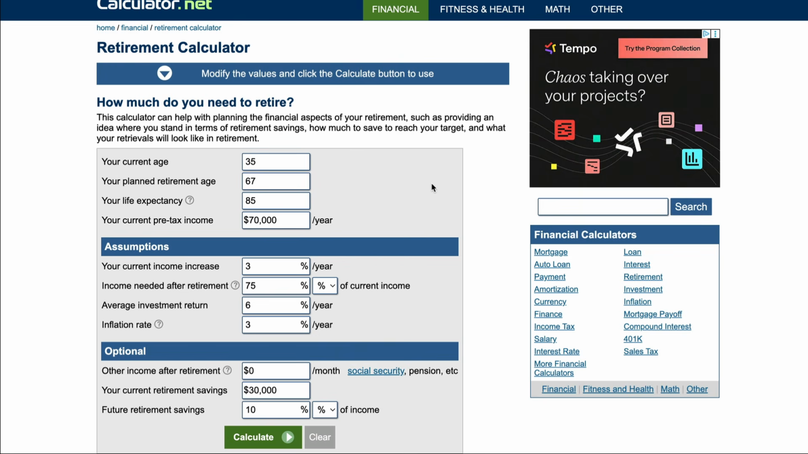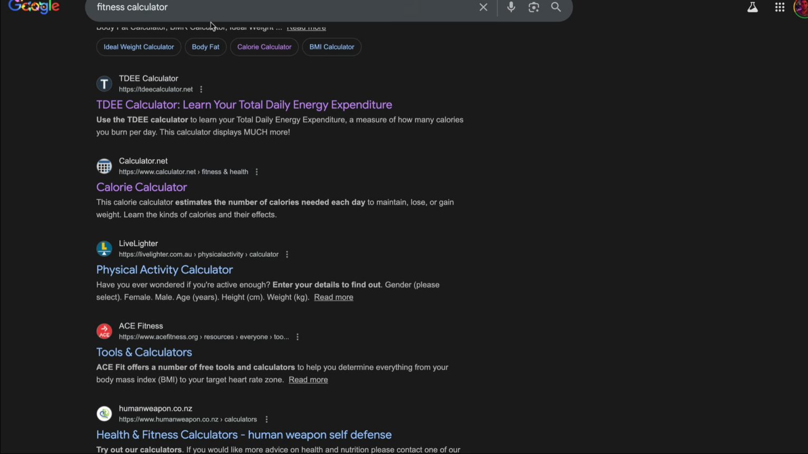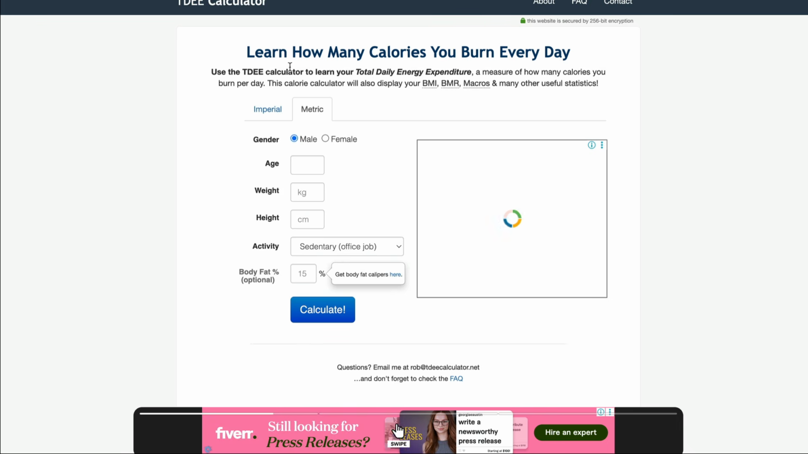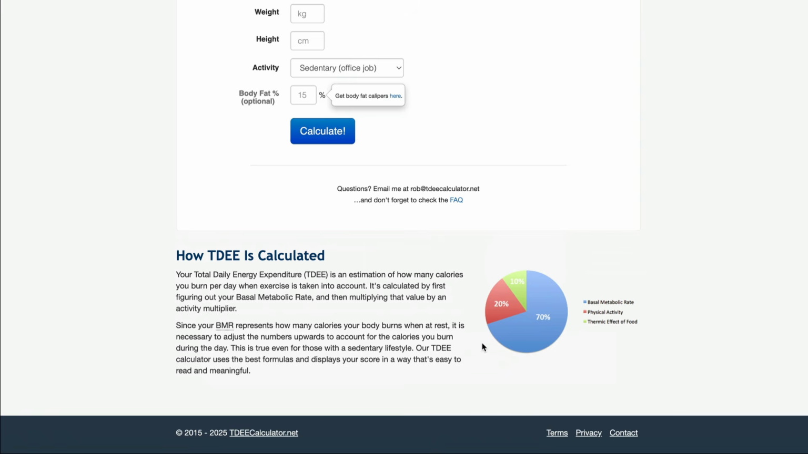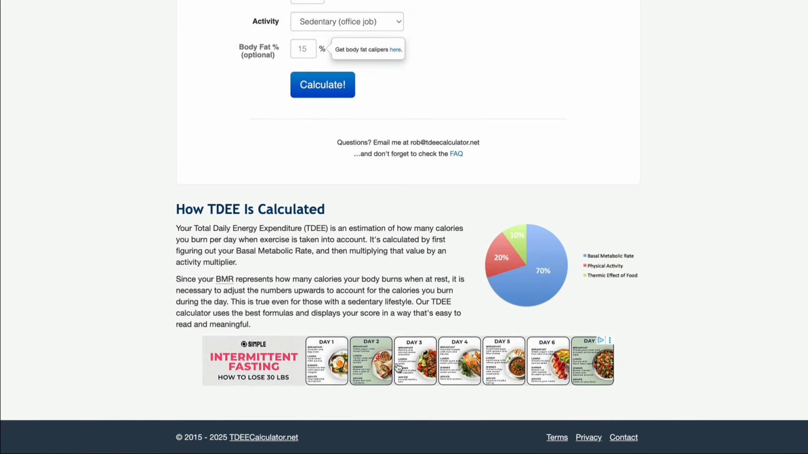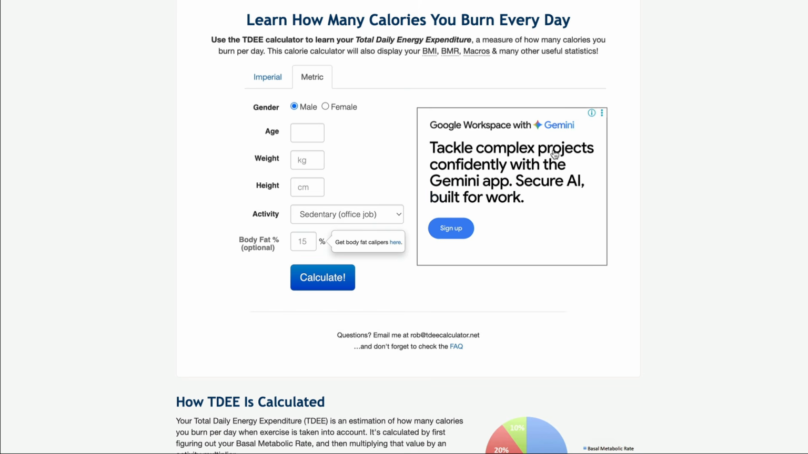So what do these actually do and how do people make money with these? Well, I'll show you right now. So if we take this fitness calculator, for example, you'll notice that on this page, there are some things here. So we have some advertising at the bottom. So there's advertising right here, and there's advertising right here. So this particular website makes money from the advertising.